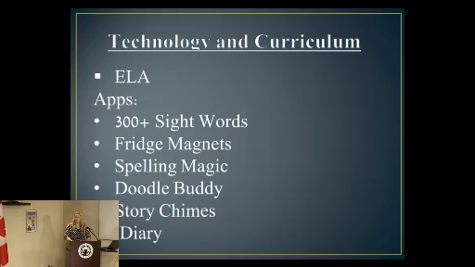Most students in my class have some type of electronic device, either a tablet or an iPad or an iPod, so they are quite technologically aware. They're very savvy about the different types of technology out there, and they teach me all the time.